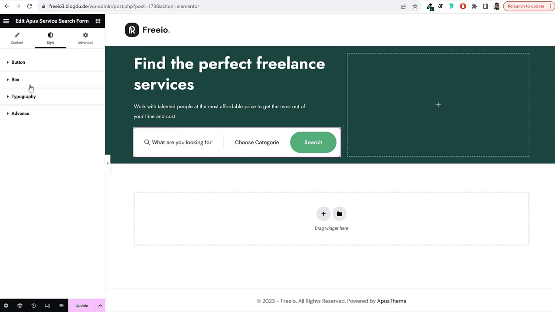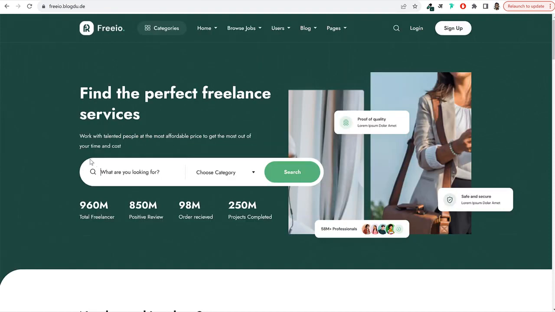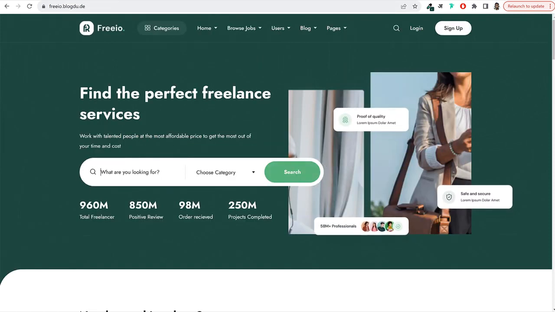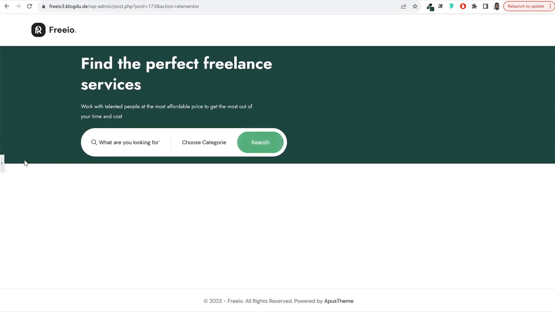Then after that, let's see the box styling. Select the box styling, and this also we want rounded. So here, as you can see, all the 4 corners are rounded. So border radius for box will be 70. And now as you can see, this is also rounded. This is how it will look like.